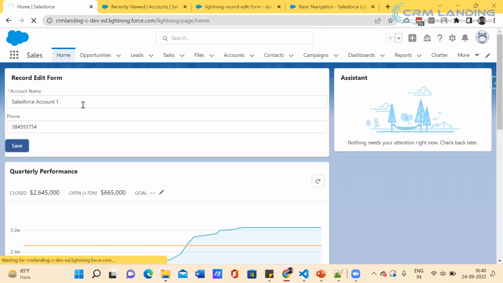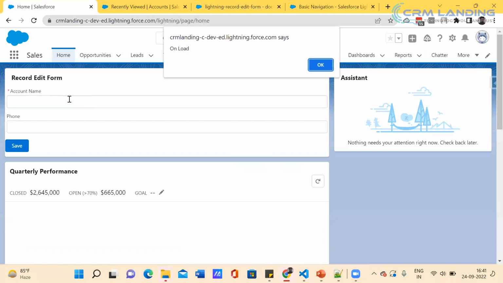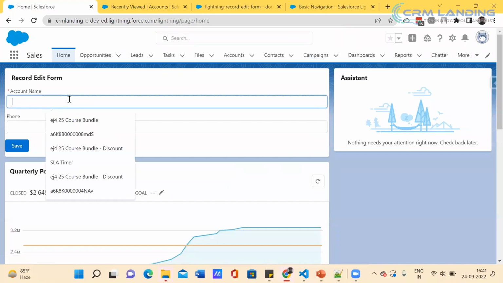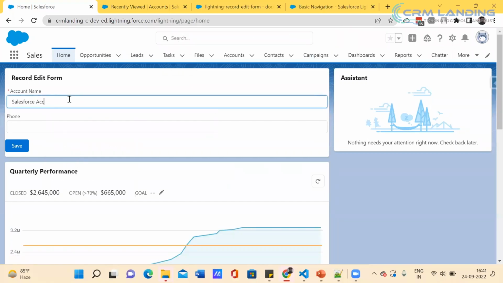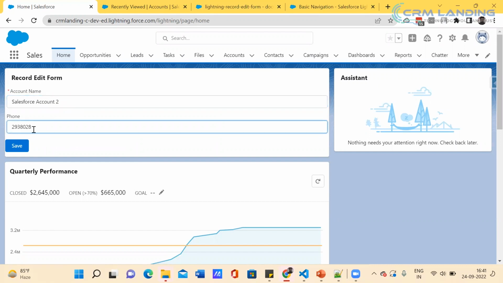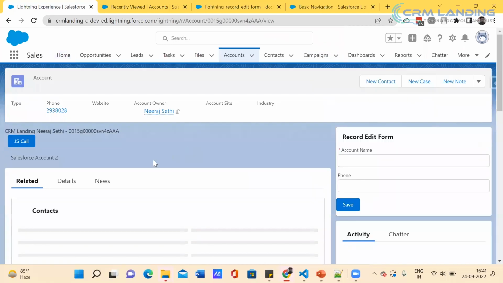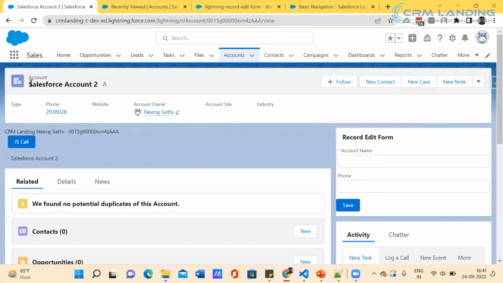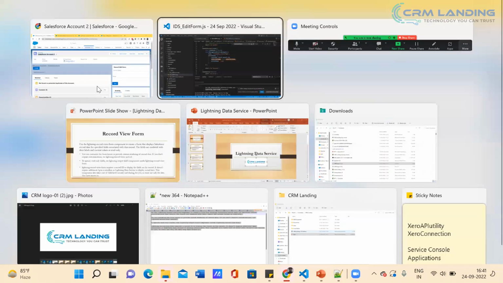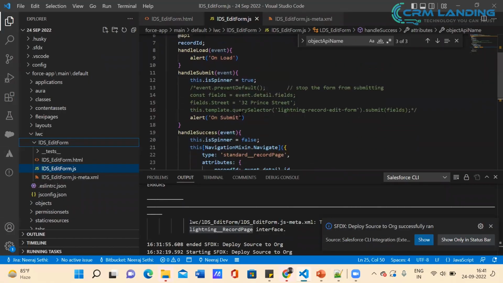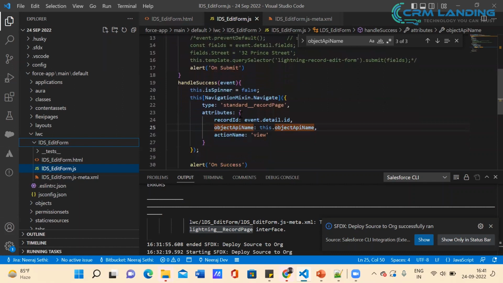Let me refresh this one. Now let me provide some information. Let me click on save, on success. Now we can see our page is loaded here successfully. Correct. So this is the example of how we can create a record and how we can add the spinner, and after creating a record, how we can navigate to the new record.